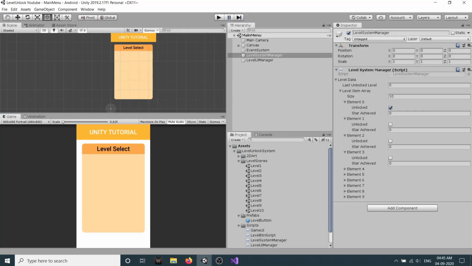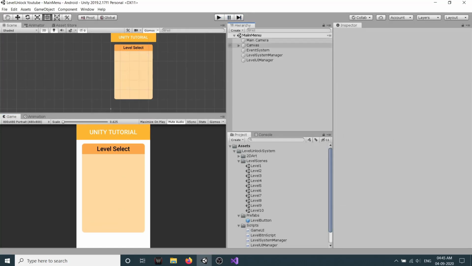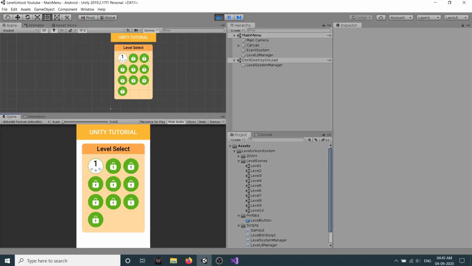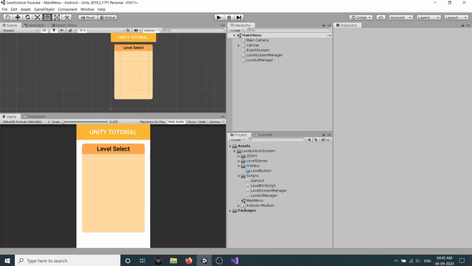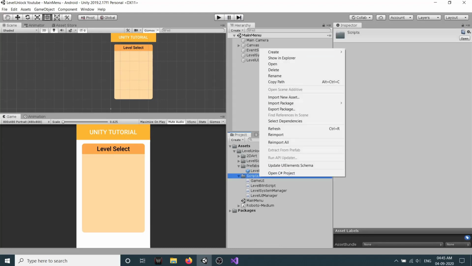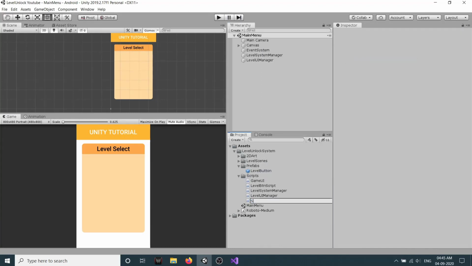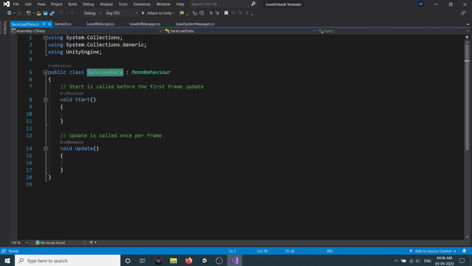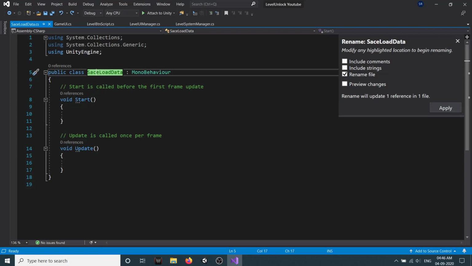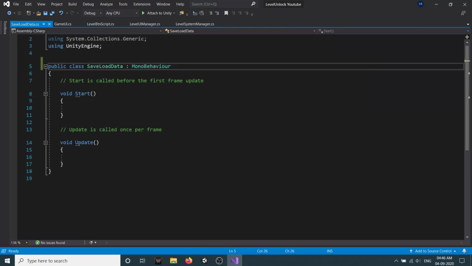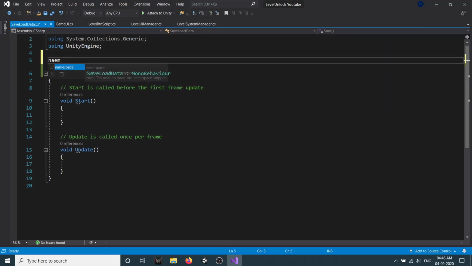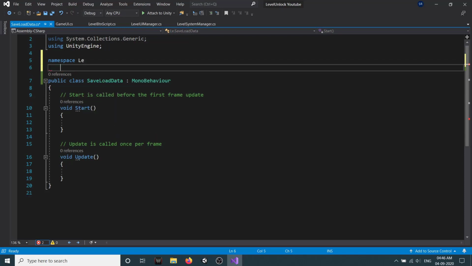Now we need to save all this information, because if I click on play again, you see we have lost all our data, and we don't want that. So we will create a new script and we will call this SaveLoadData. So I will just double click on it, and the spelling is wrong, so holding Control I will click on R 2 times, and I will rename it to Save. Okay, we will add a namespace of our level unlock system.